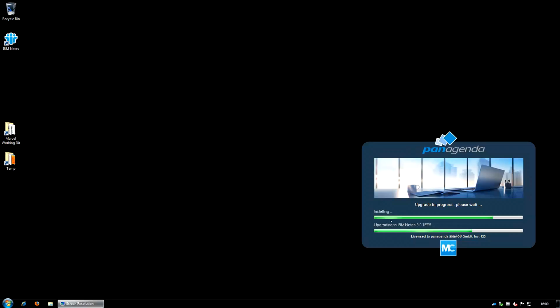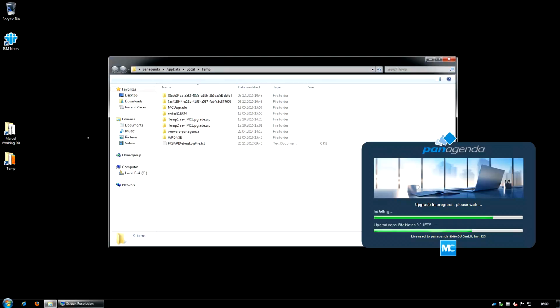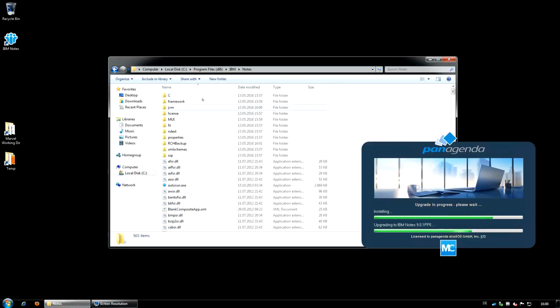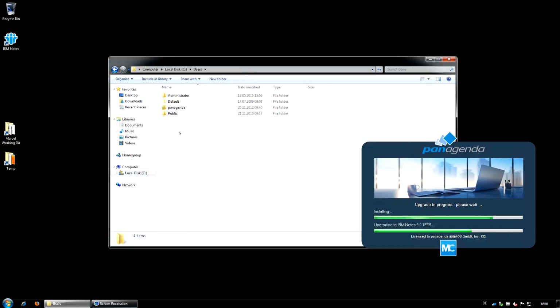As we can see now, we've already finished installing the client. We are now installing the fix pack. Let's have a look at the installed client for a moment. We can see it's now in the program files directory where it should be. And the data directory is in local application data for the current user. The current user is named PenAgenda, so please don't be confused by that.